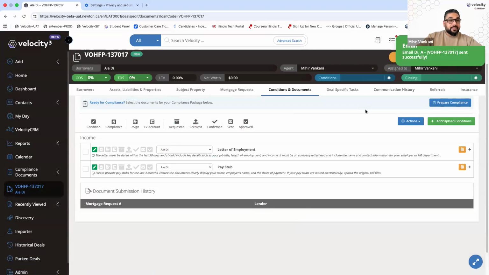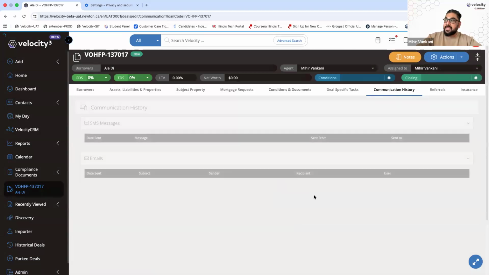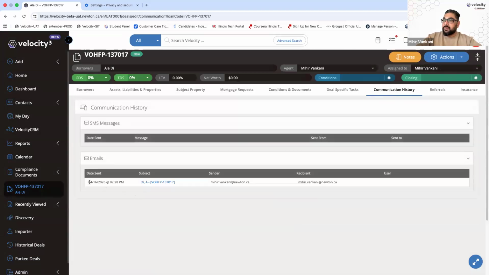Now, before we go to Edith's question, one last thing I want to show you guys. When you send out emails like this from Velocity, they are also tracked. So if you go to communication history tab of the deal, you should see that email is recorded with a date and a timestamp. But besides tracking, there is also one more important thing you could do.